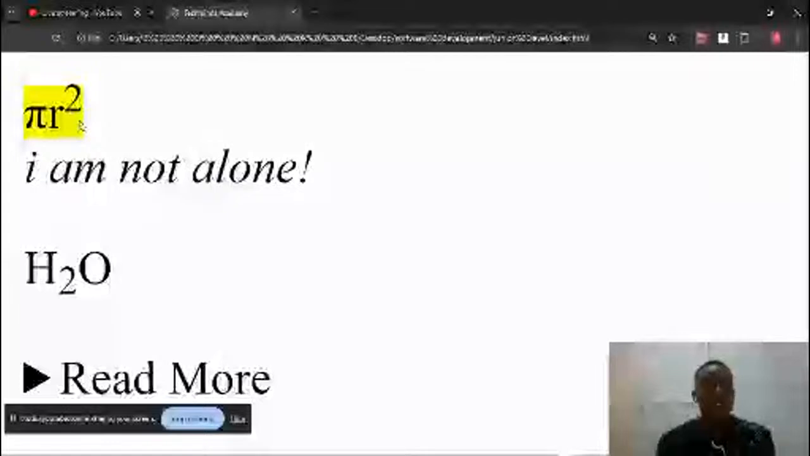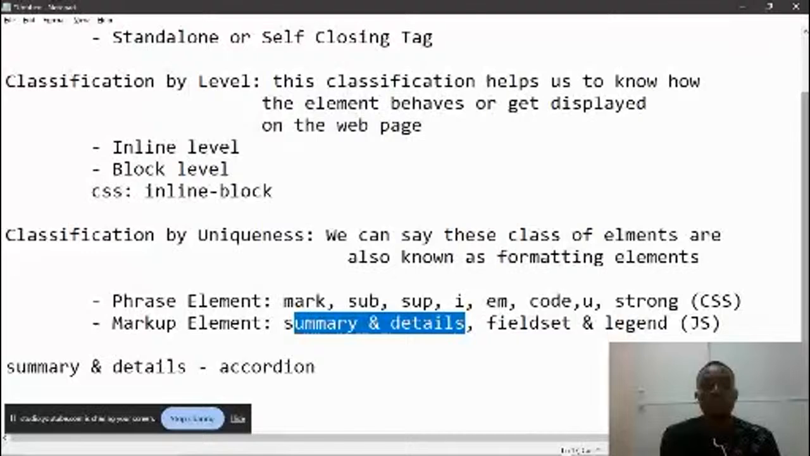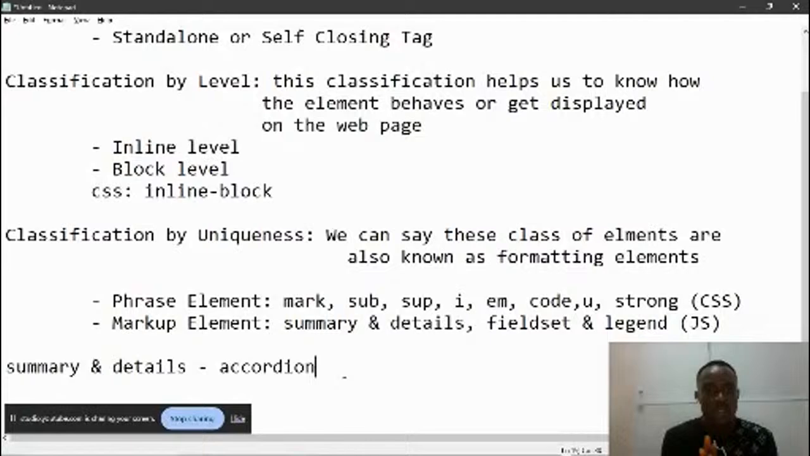How about the markup element tag? For the markup element tag, we have a combination of the summary and details to produce an accordion. Now, an accordion can be produced using jQuery, but we can also achieve this using HTML. We can also achieve an accordion using vanilla JavaScript, the common JS or the ES module JS. But to achieve this in HTML, we have a combination of elements, the summary combined with the details, which will give you this effect.